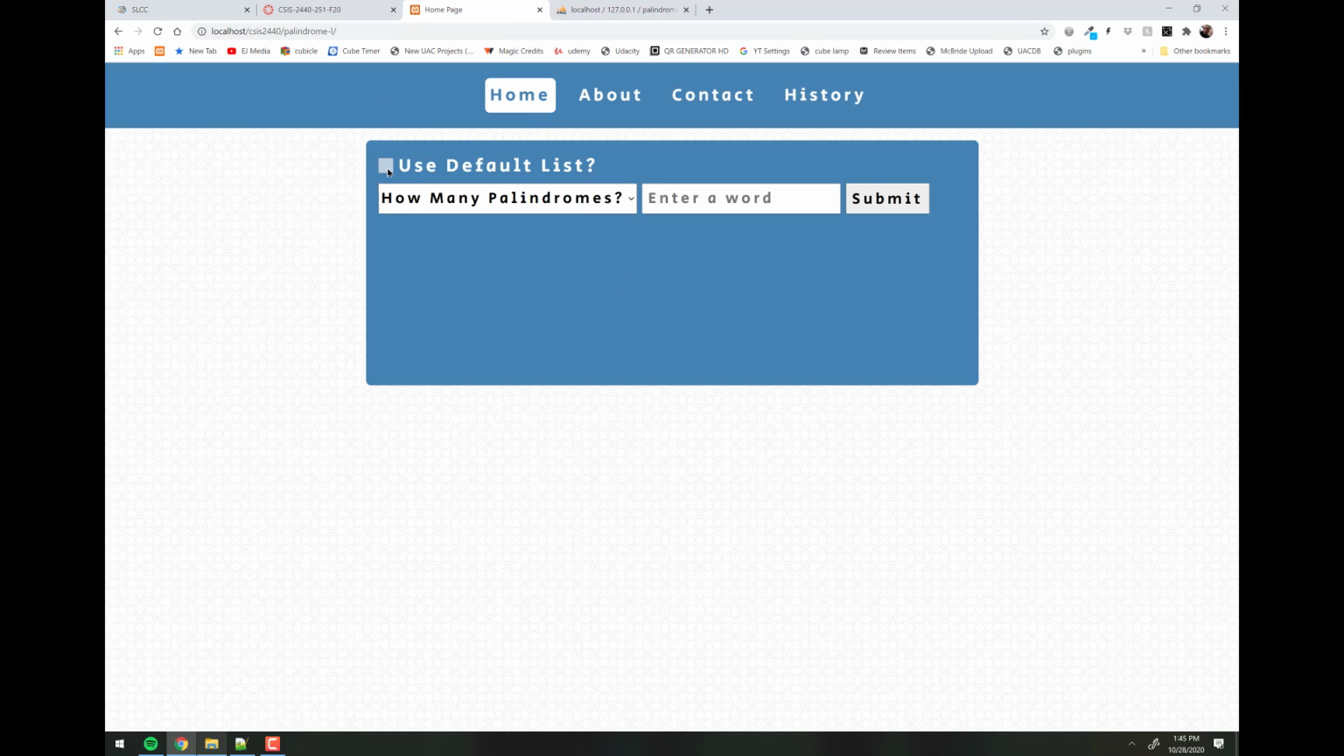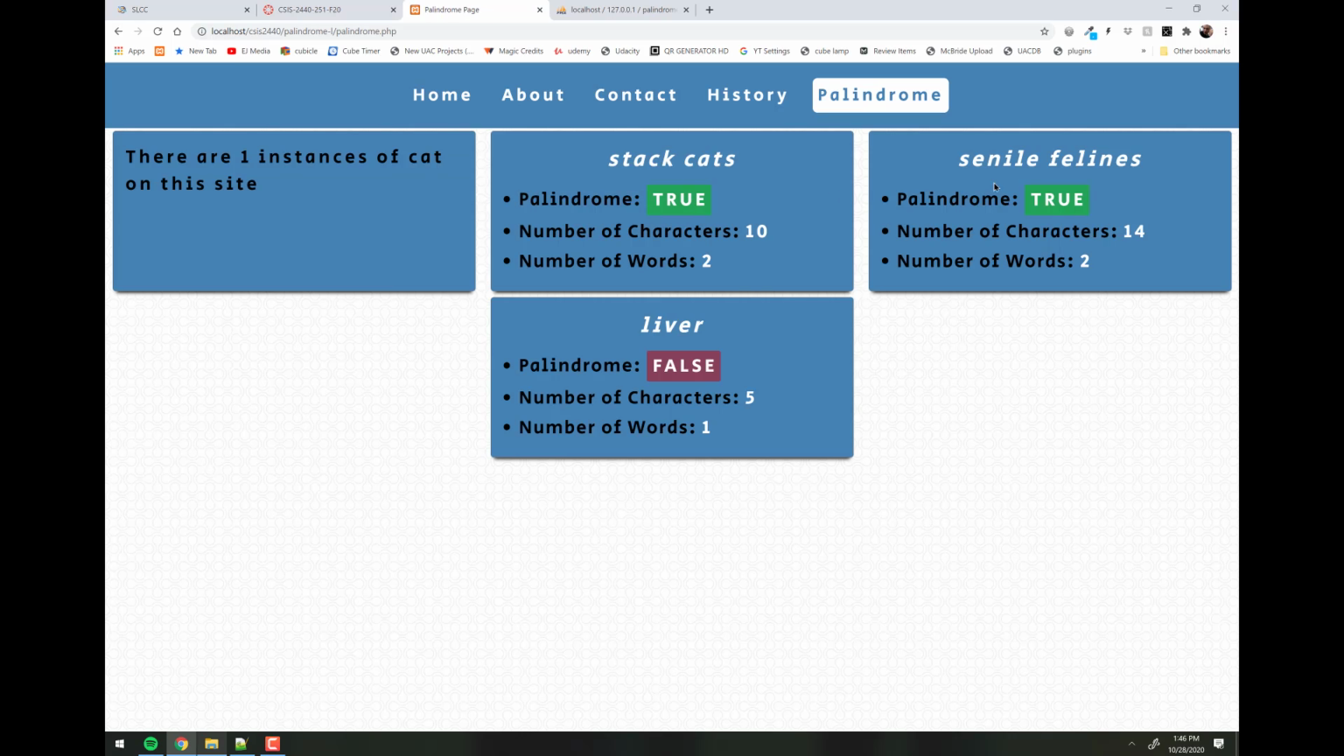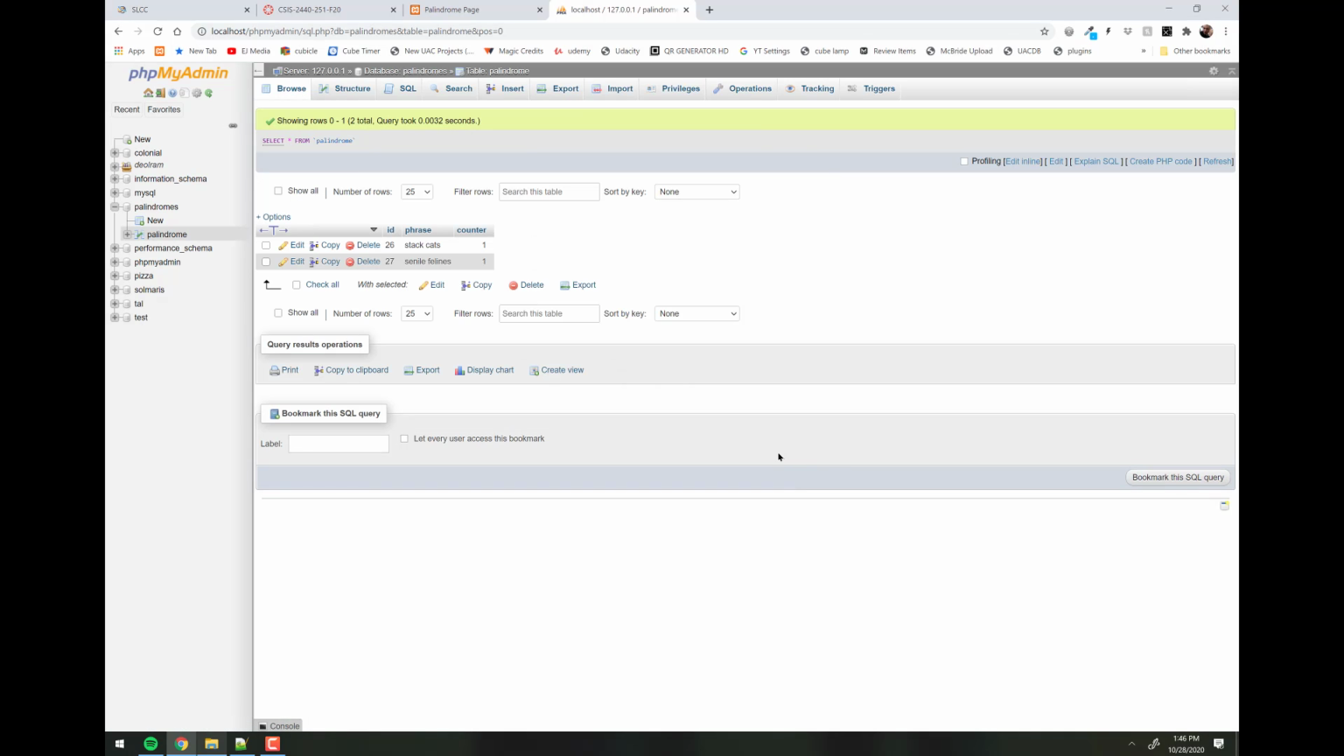So now they're gonna try to check that and they're like, hey, I can't do it. I guess I'll enter some palindromes and I'll search to see how many instances of the word cat are in there. And I will do stat cats and senile felines and none. Actually, we'll do liver. That's not a palindrome. Click submit. Stat cats and senile are true. Liver is not. There is one instance of cat on this site, and it's right there. And then this should now have some data. Stat cats and senile felines.